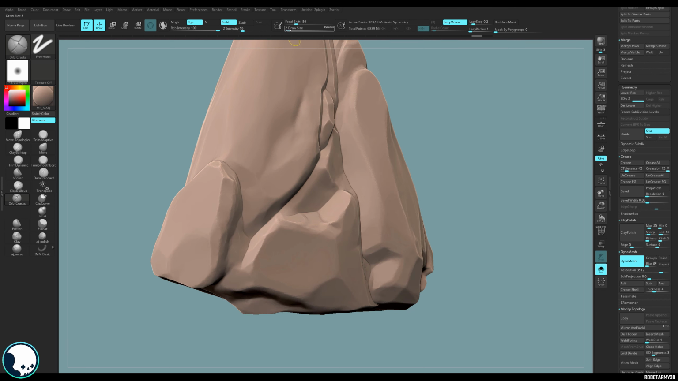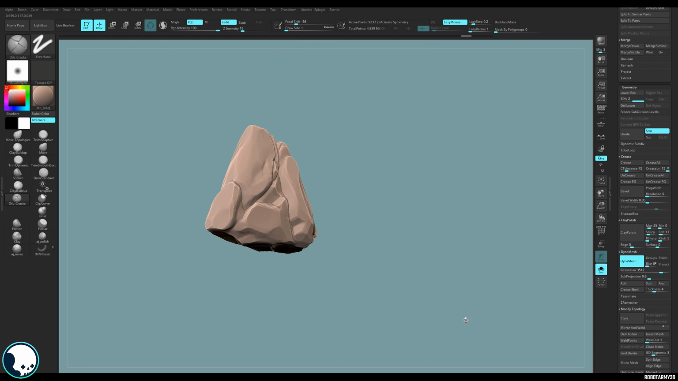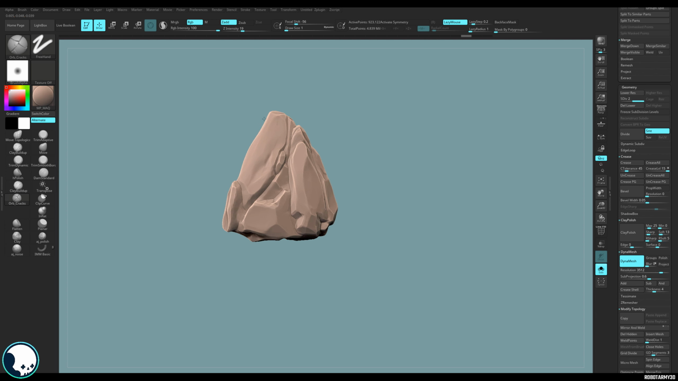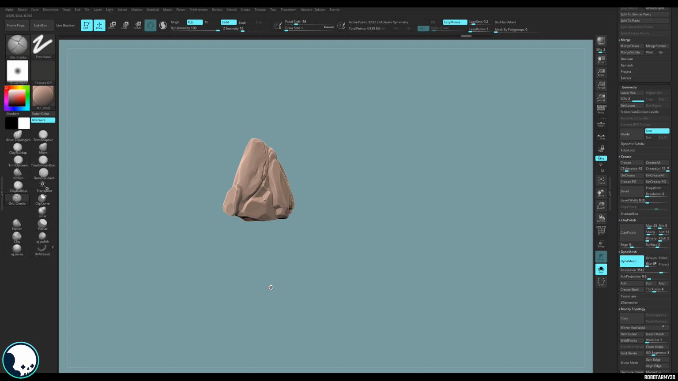Now if you're finding that your draw size isn't going small enough to add the detail you want, you can always increase the scale of your piece overall, and that really doesn't matter because we're not using the scale for anything specific.